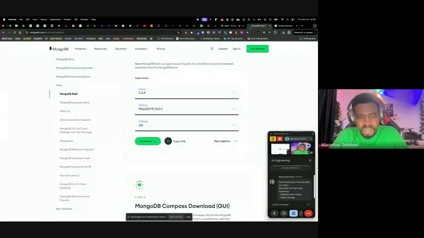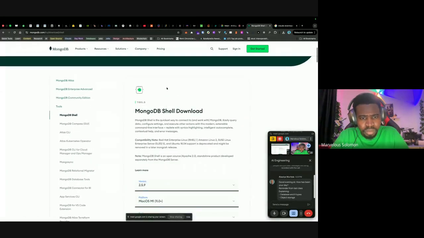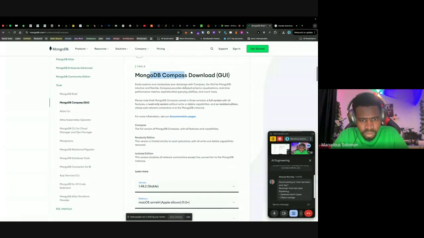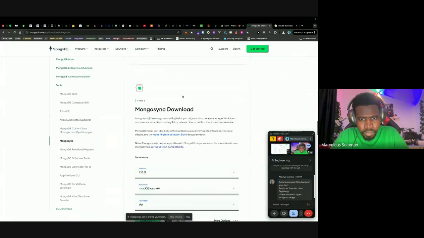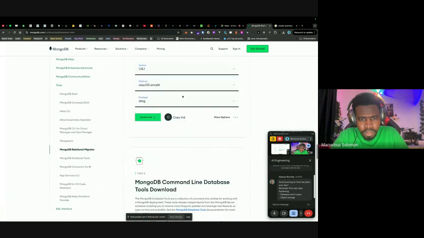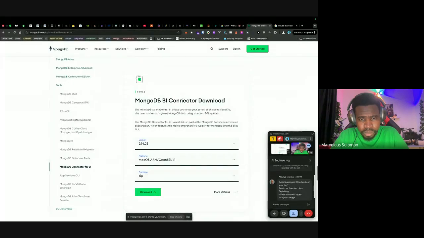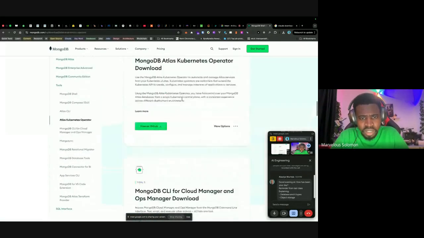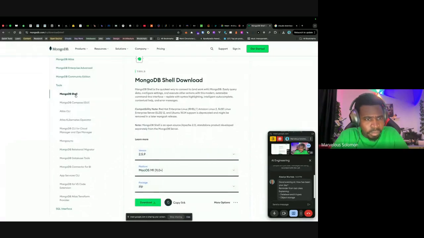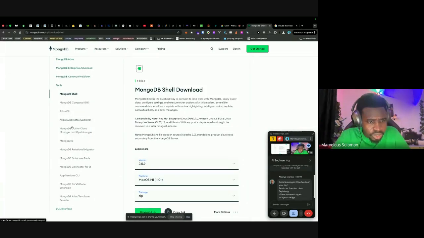Now, in your own case, you have to install Compass. Let's look for MongoDB Community itself. Okay, can't find that here. Let me go back to the top. Let's see, this is the GUI.